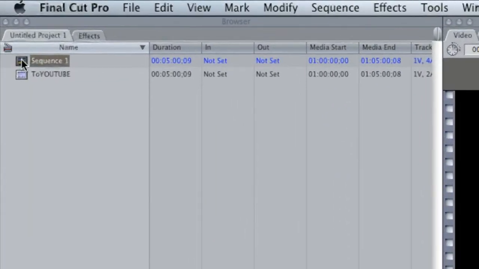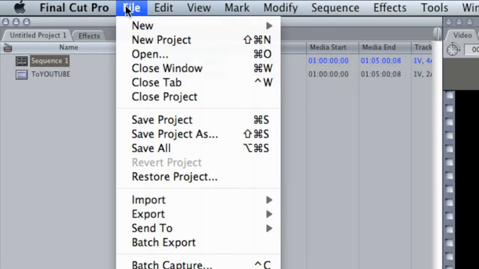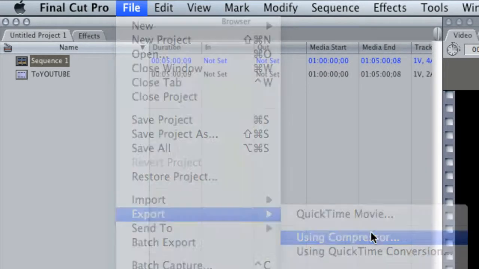First thing you want to do is make sure when you're exporting from Final Cut that you have your sequence highlighted that you want to export out to Compressor. Then go to File, Export, using Compressor.